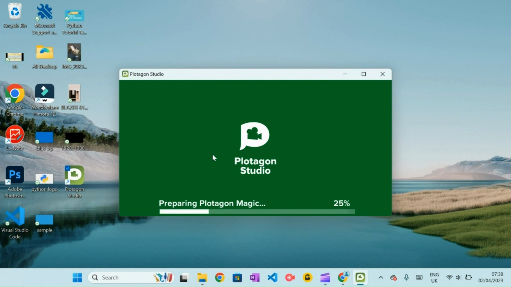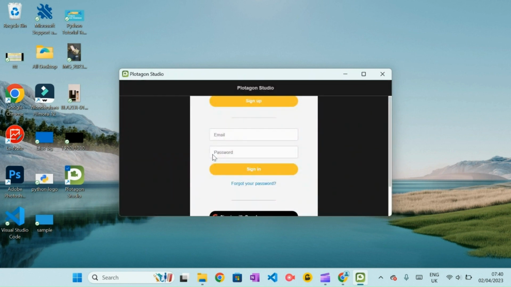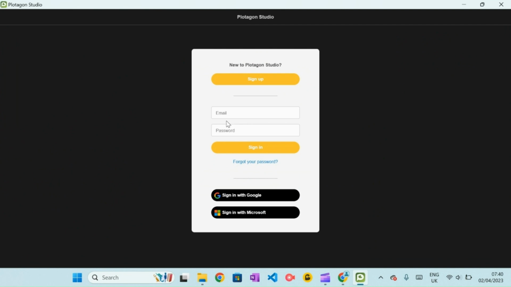This is the first time, so it's preparing the Plotagon magic. And now all you have to do is just sign in or sign up with your email and then you can start using it in your Windows.